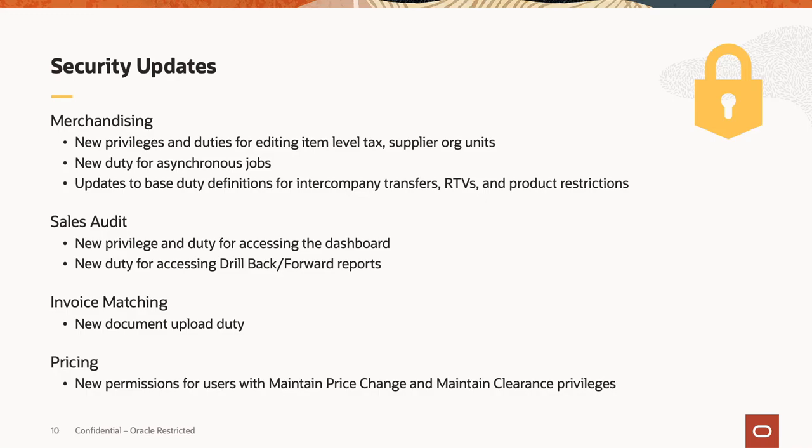For pricing, the price changes pending approval dashboard report is now accessible by users with the maintain price changes privilege instead of just the approved price change privilege. Likewise, the clearances pending approval report is now accessible by users.